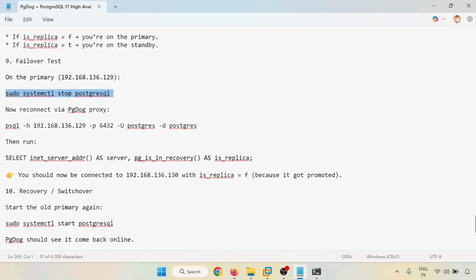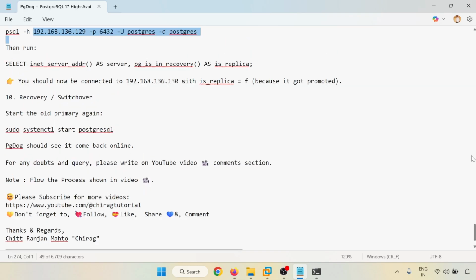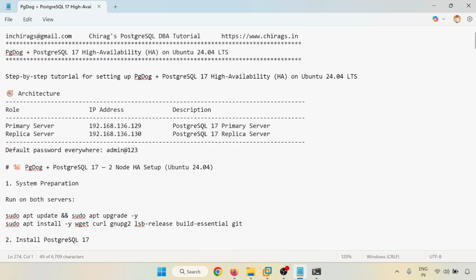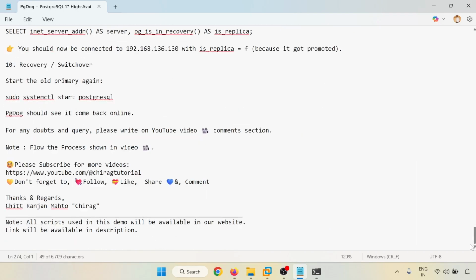So now we are connected via PgDog, and this is the command, and we have run this one and got this. So start all the servers again. When we start all the servers, it will come back online again. So in this video we have learned PgDog plus PostgreSQL 17 high availability on Ubuntu 24.04 LTS, and the step-by-step process for the configuration and installation of PgDog and PostgreSQL 17 in HA mode. We have two nodes, 129 and 130. We have done the step-by-step process and completed everything.